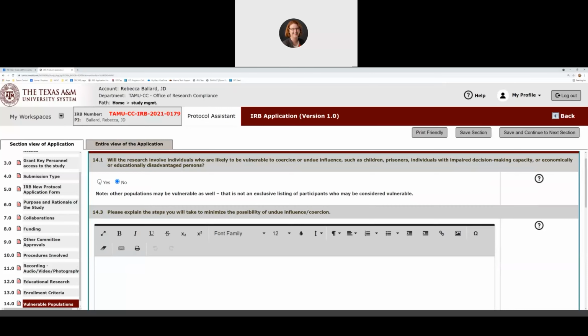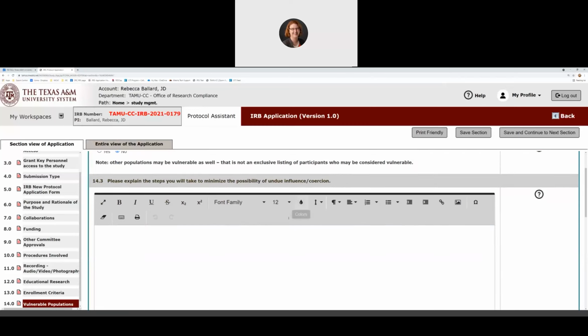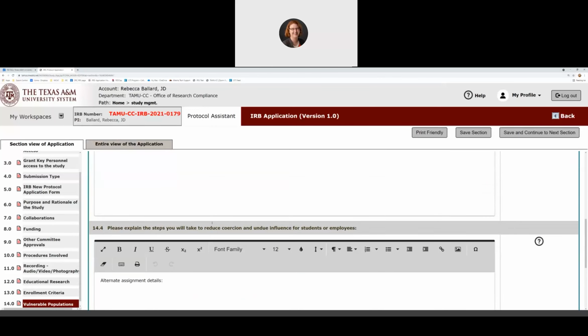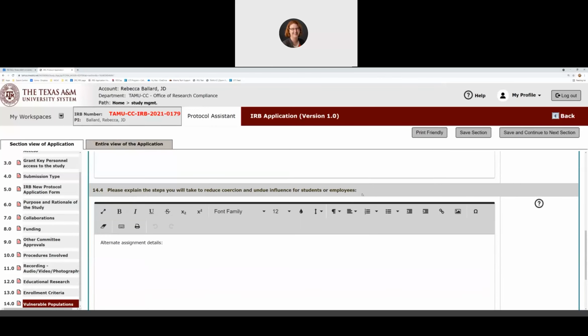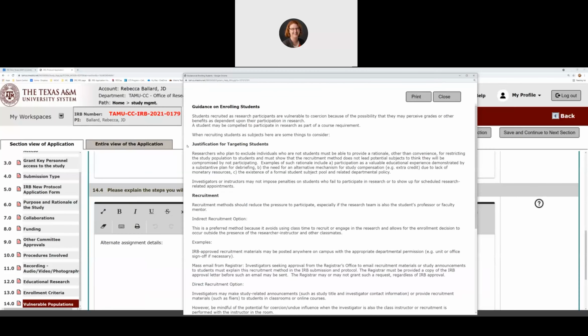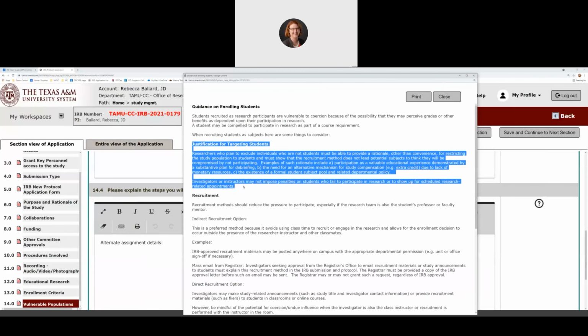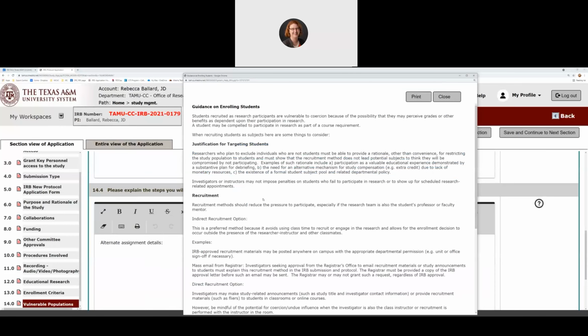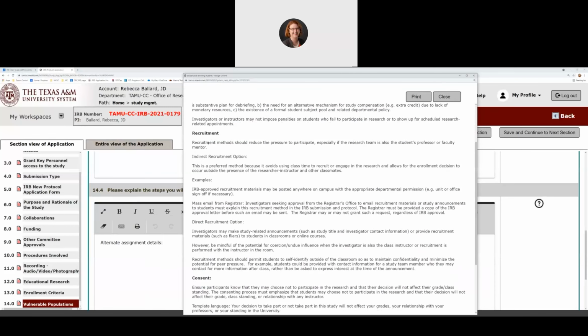So if yes, it'll ask more questions. If no, then it'll hide. If you're enrolling students or employees, again, a lot of good guidance on enrolling students. Other things may apply. We shouldn't target students just because they're convenient to us. They're just around. We should make sure that the recruitment method doesn't increase peer pressure. So if it's outside the classroom, they can do it on their own time, those sorts of things.